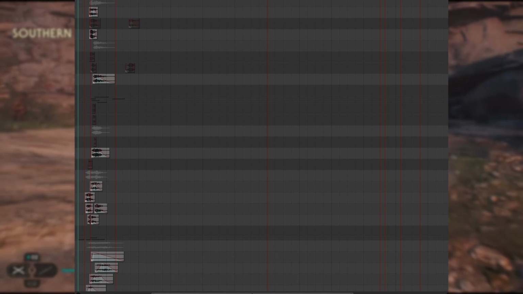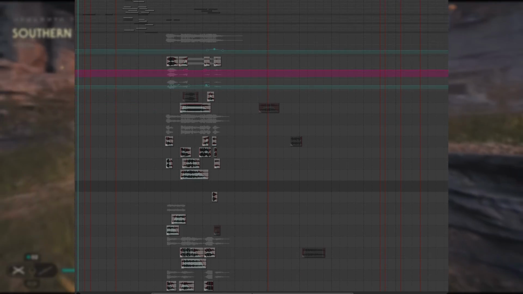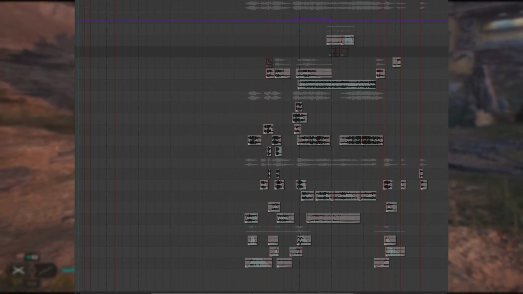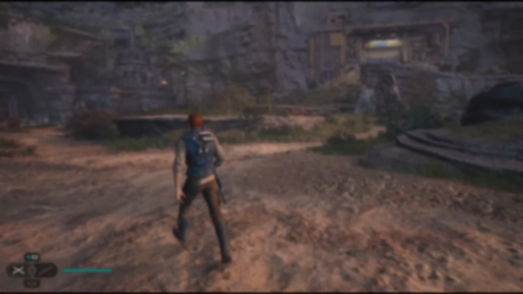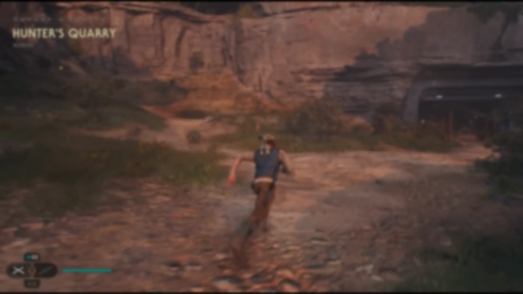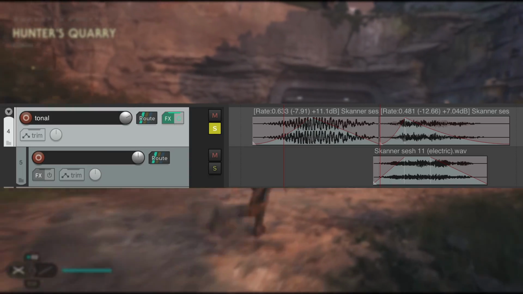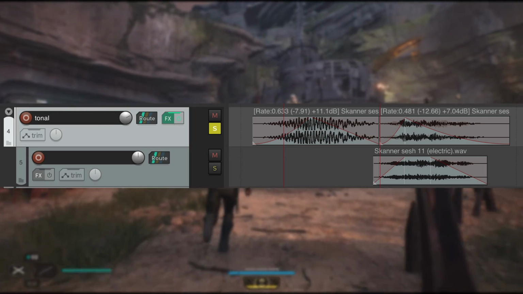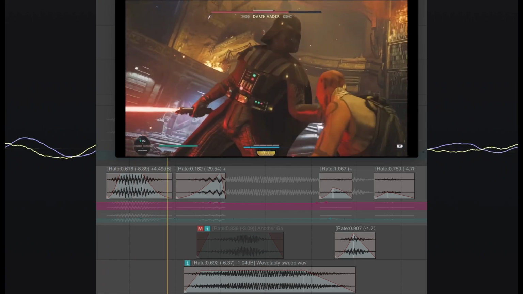So back in Reaper, I'm using a lot of similar concepts here, but with different material and processing. These tonal elements are here again, using the exact same effect rack, but now I'm using mostly these coil recordings, which have been put through Skanner, with some automation of the pitch as well to match some of the movement in the animations. I think using these lower, more synthetic tones makes it sound more dangerous and angry, while still reading as the Force still.